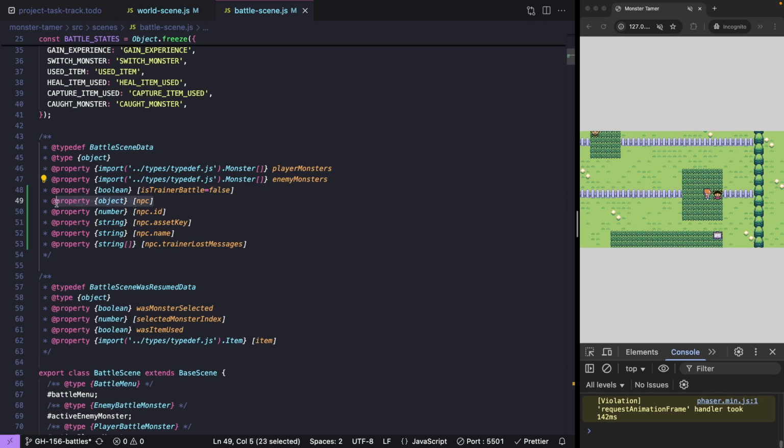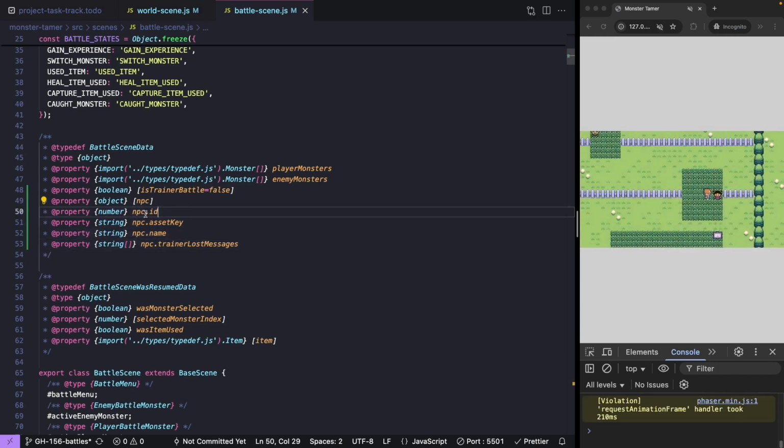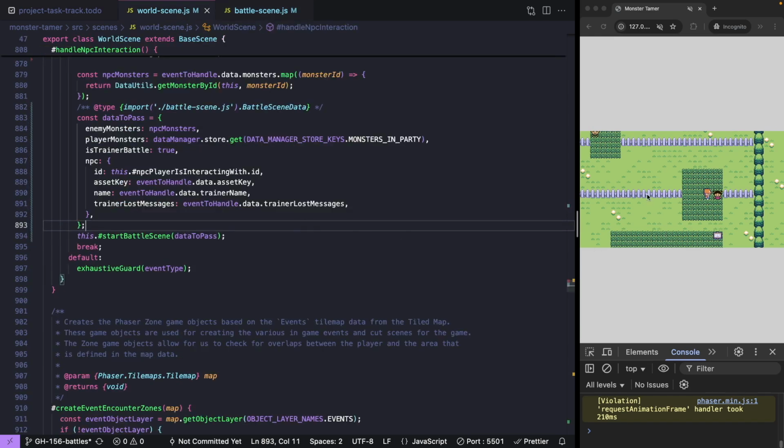This will be a Boolean. Then we'll have our NPC object. This is also optional. And then we'll have our ID, our asset key, our name, and then our array of our trainer lost messages. So now for all the properties in our NPC object, these won't be optional, but our ID will be a number, our asset key and our name will be a string, and our trainer lost messages will be a string array.